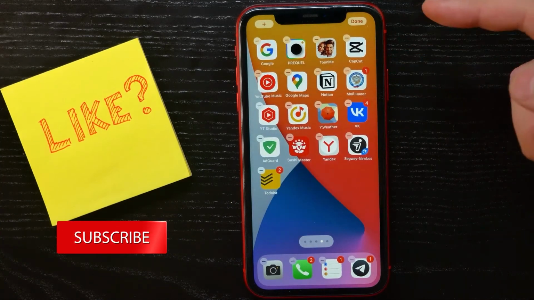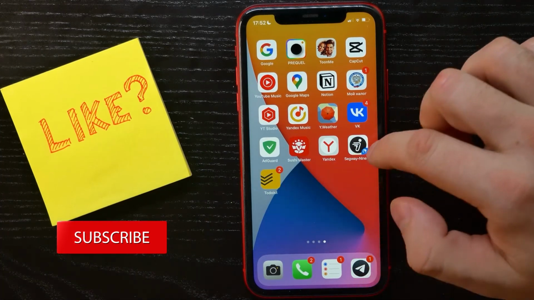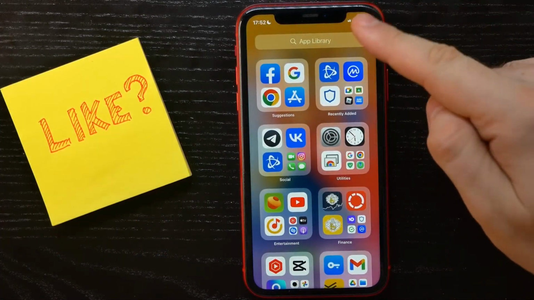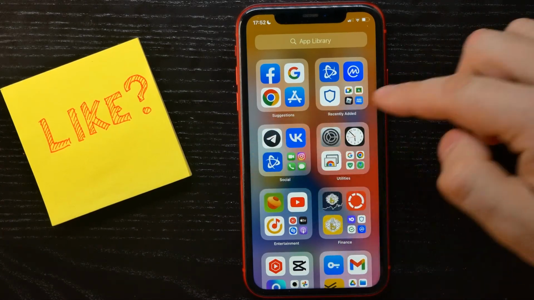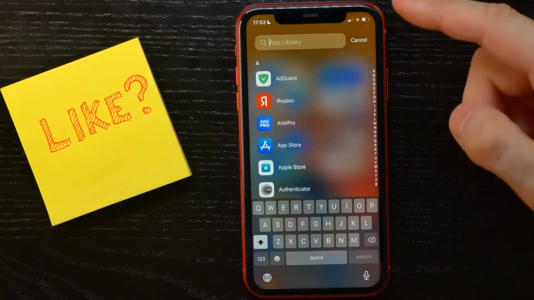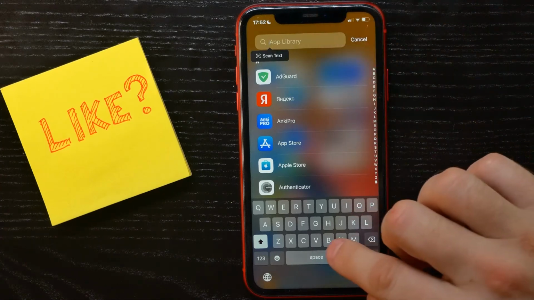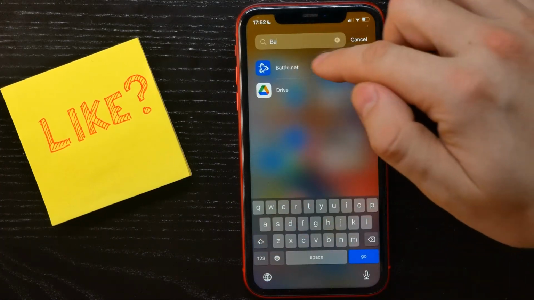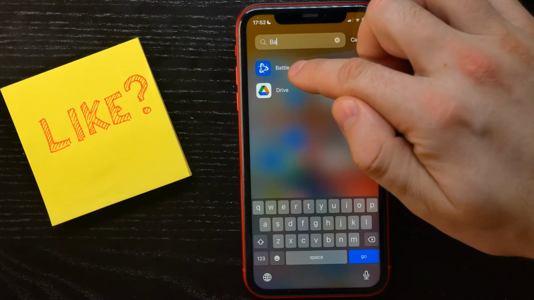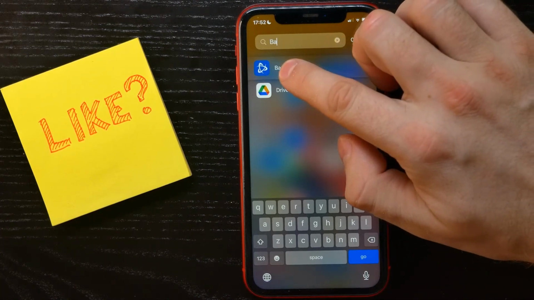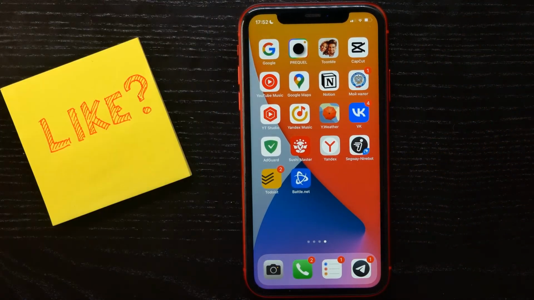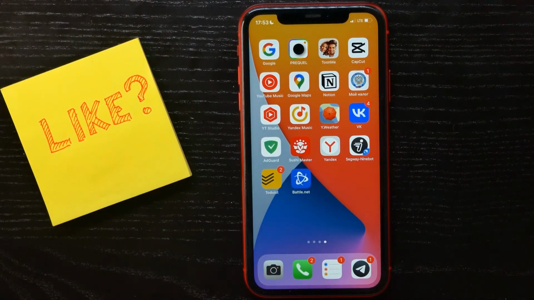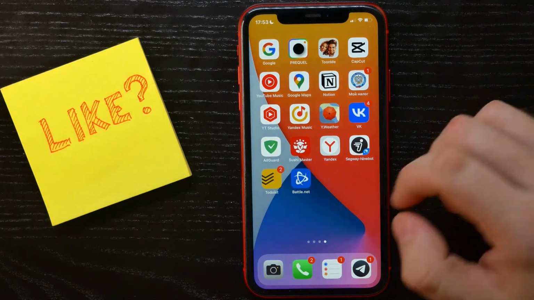If I select that option, the app is removed, but it's actually still in my app library. I see it here at social group. Also, I can swipe down and search for that app in my app library. I see this app is still here. I can tap and hold on that app and move it to my home screen again, and the app is still there. So to completely delete the app, I need to do the following.